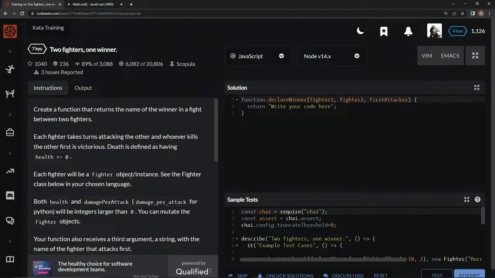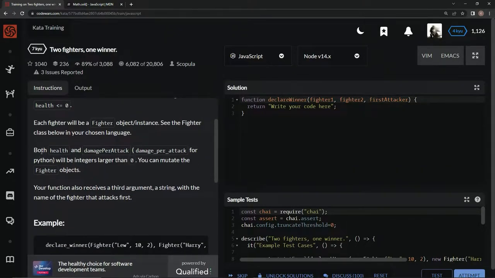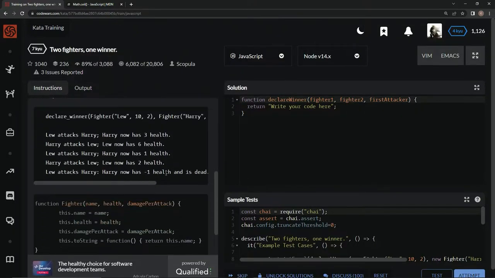Each fighter will be a fighter object. We're going to see all the fighter classes below. Both health and damage per attack will be integers larger than zero. We can mutate the fighter objects, and our function also receives a third argument, a string with the name of the fighter that attacks first.